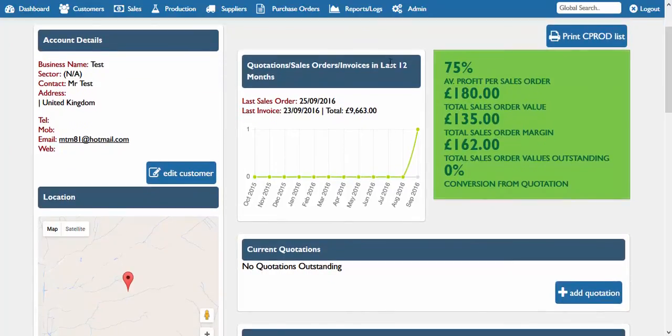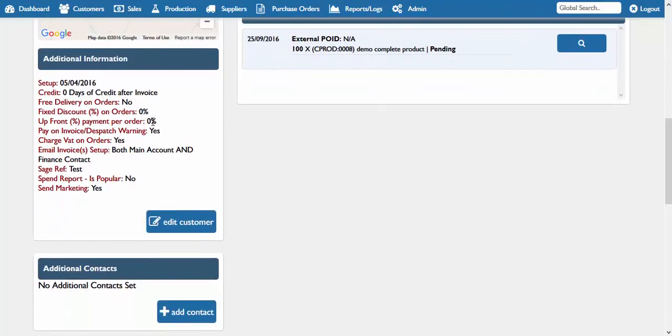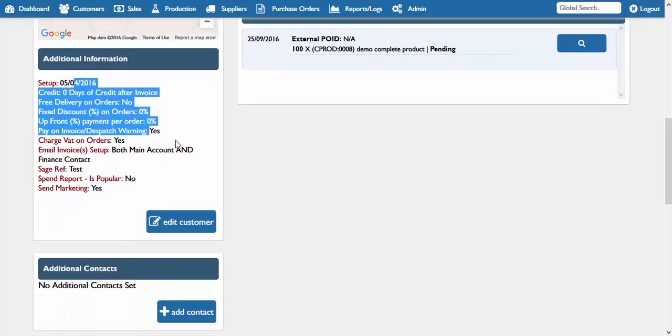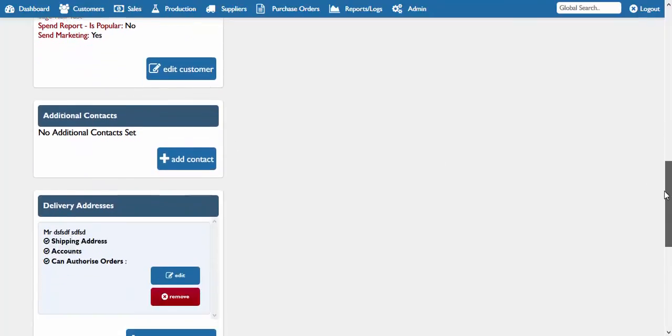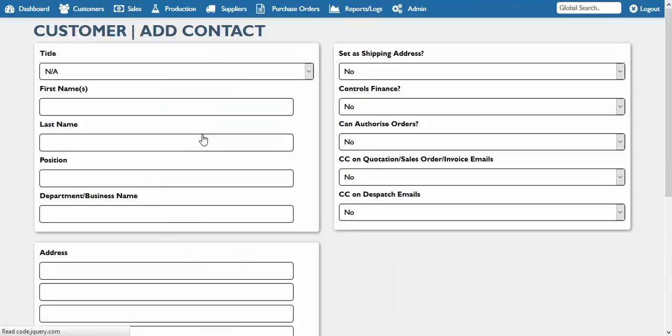Down the left hand side we have some of the basic information we've added, including their Google position in Google Maps if it can be established. We also have some of the notification fields that we covered recently. If we have additional contacts we can set them up here, and if we have additional delivery addresses we can set them up here. I'll quickly go into the add a new contact just because there are some additional fields which may be of interest.